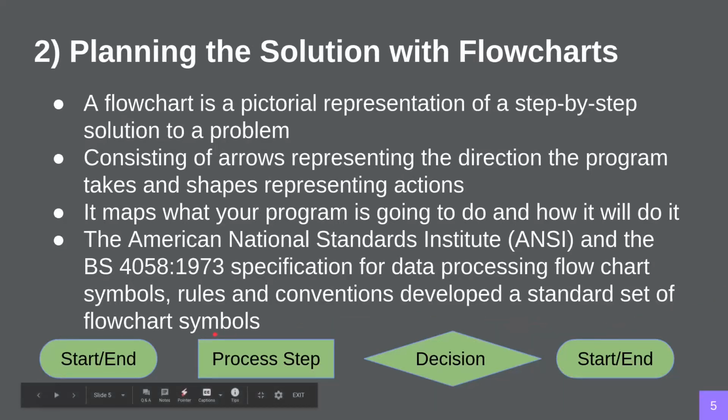We have a couple of standards. There's the ANSI American standard, and there's also the British standard 4051, created in 1973, which specifies some symbols for use in flowcharts. We have a terminator for starting or ending, which is an oval shape. A process step is a rectangle, and a decision is a diamond shape. Let's have a look at these shapes when we put them together.